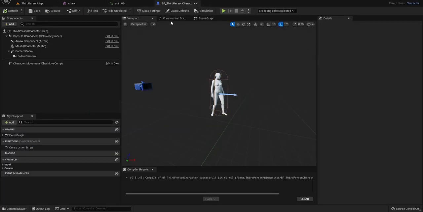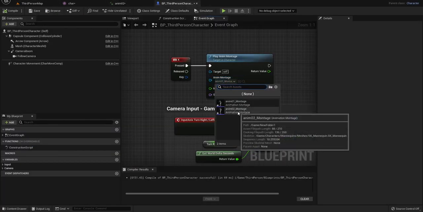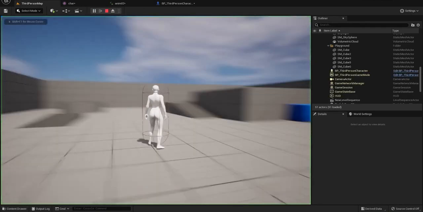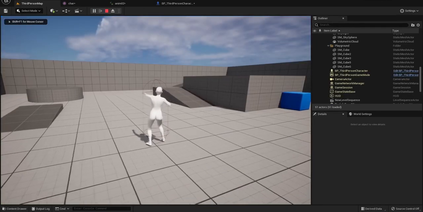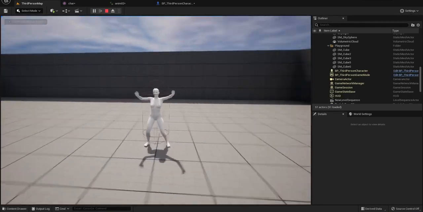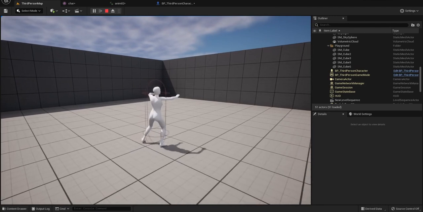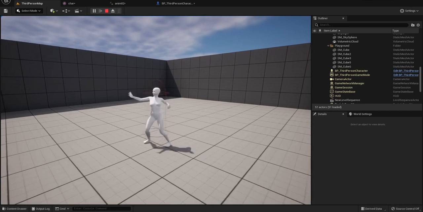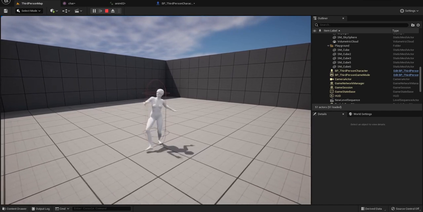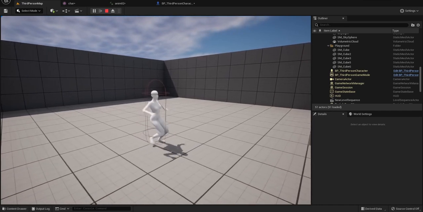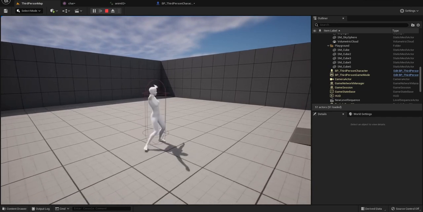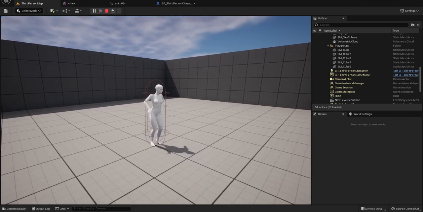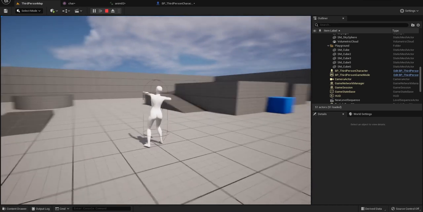Let's replace all the animation with this one. Now let's play the animation. We see, even with root motion, it's working without any problem. Let's play the animation again.